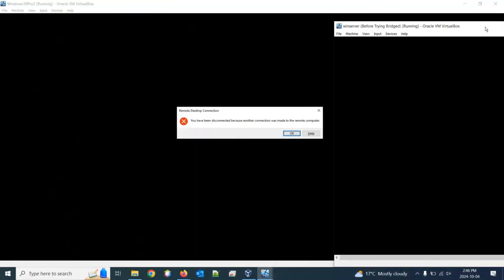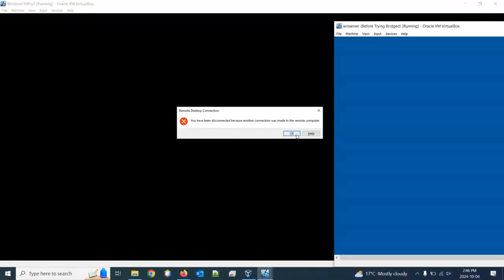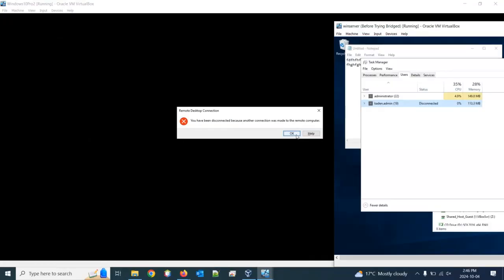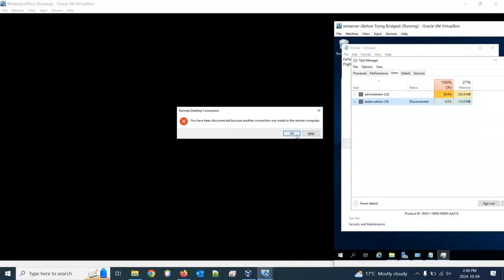When I log in, what will happen? See that message. What is being shown on my Windows 10 interface? You have been disconnected because another connection was made. So I'm now physically standing on the server. My remote desktop connection from my Windows 10 machine got disconnected, and it is notifying that somebody else logged in in front of the server or from another RDP session. That guy is kicked out. So only one administrator at a time at one interface. That is the easiest answer to that.